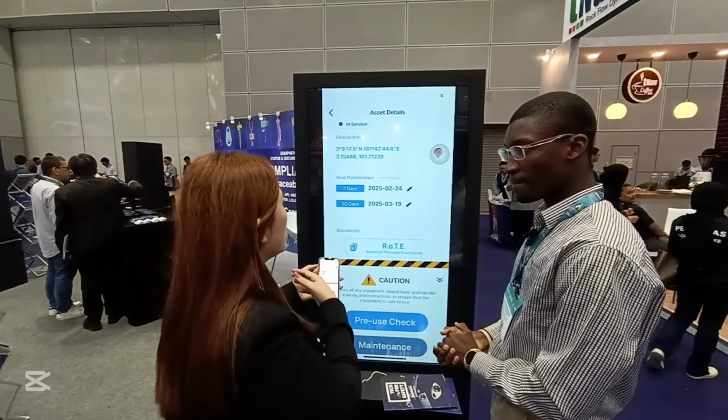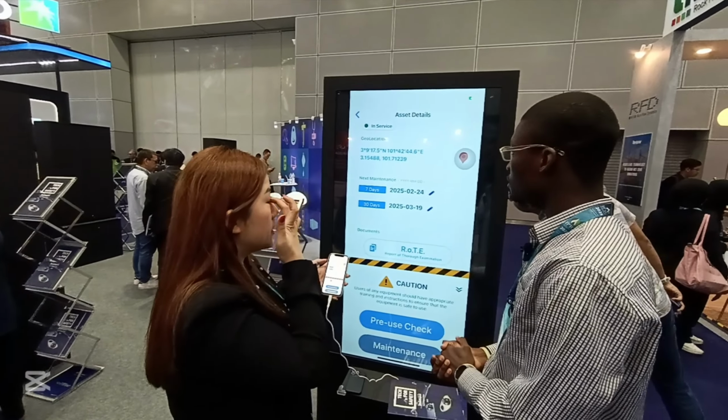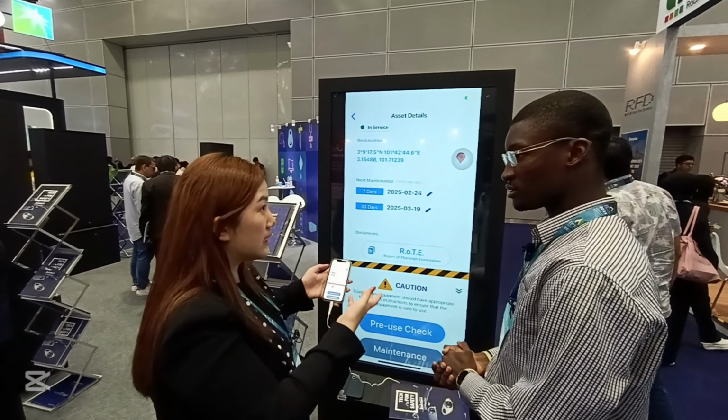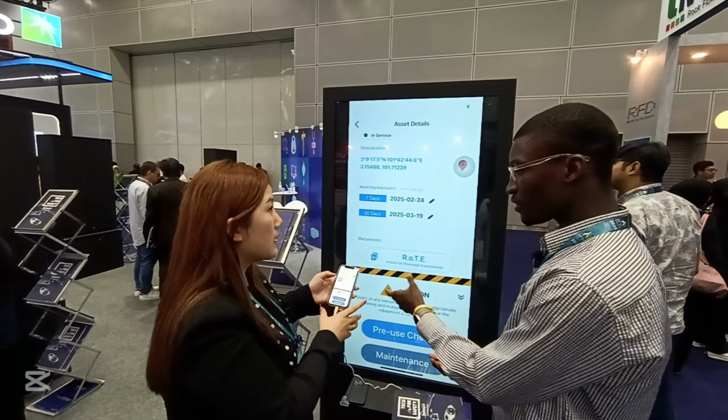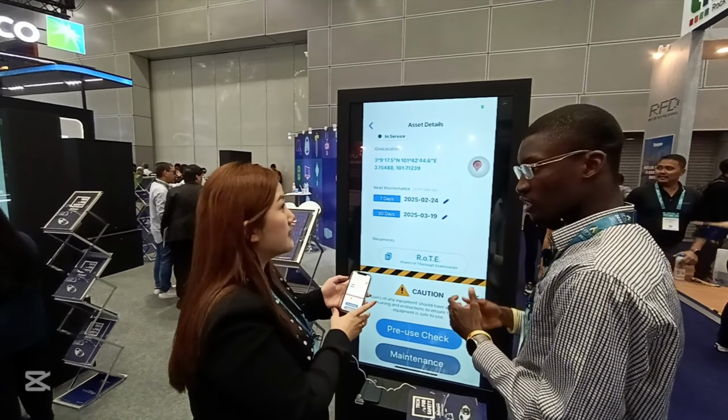For example, in the lifting industries, we will be tagging equipment, machineries, as well as forklifts. So for the information about the equipment, do I need to put it in myself? Yes, I need to put in the information.